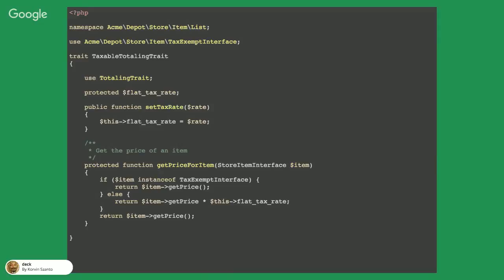Then later, towards the bottom, we say if item instance of tax exempt item interface, PHP just knows to look in that namespace. If we didn't include that use statement, you can see underneath our trait we have use totaling trait. We don't have a use statement for that class. What happens is PHP says, oh, there's no namespace for this class. They must mean that they want the class that's in the current namespace. And since we define the current namespace as Acme Depot Store Item List, and that's the same namespace that totaling trait will be under, it'll all just work fine.